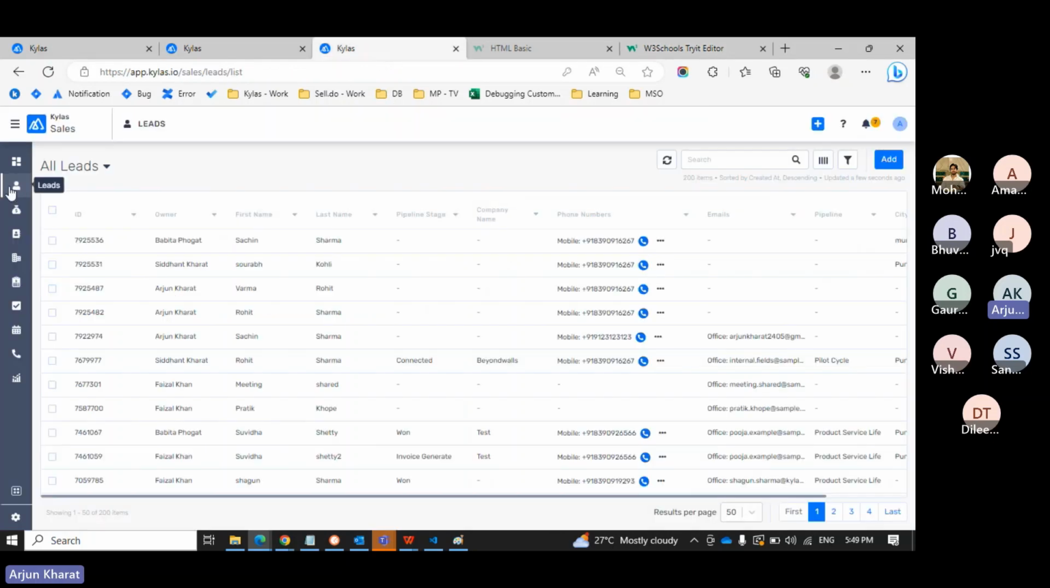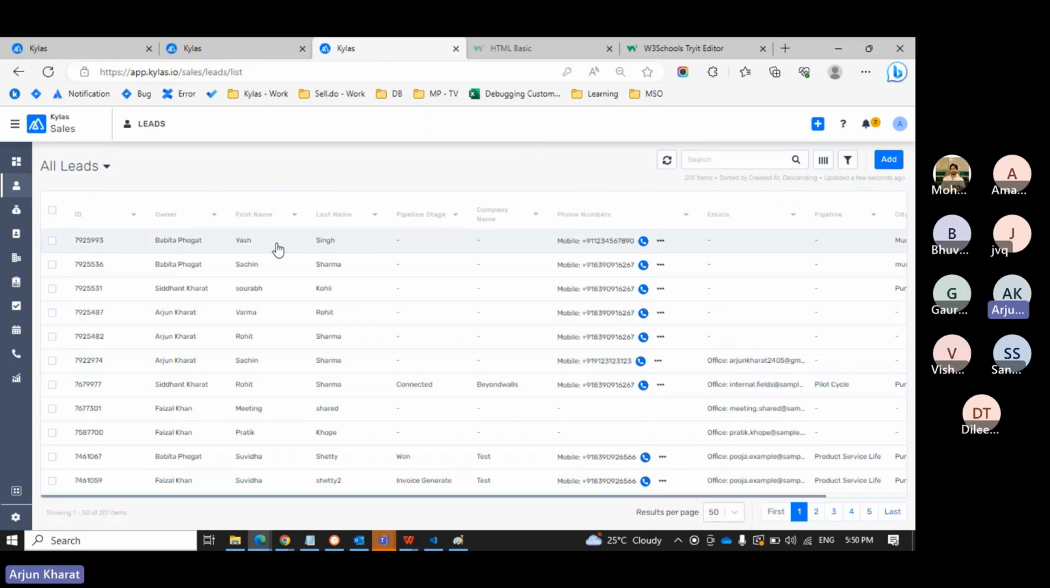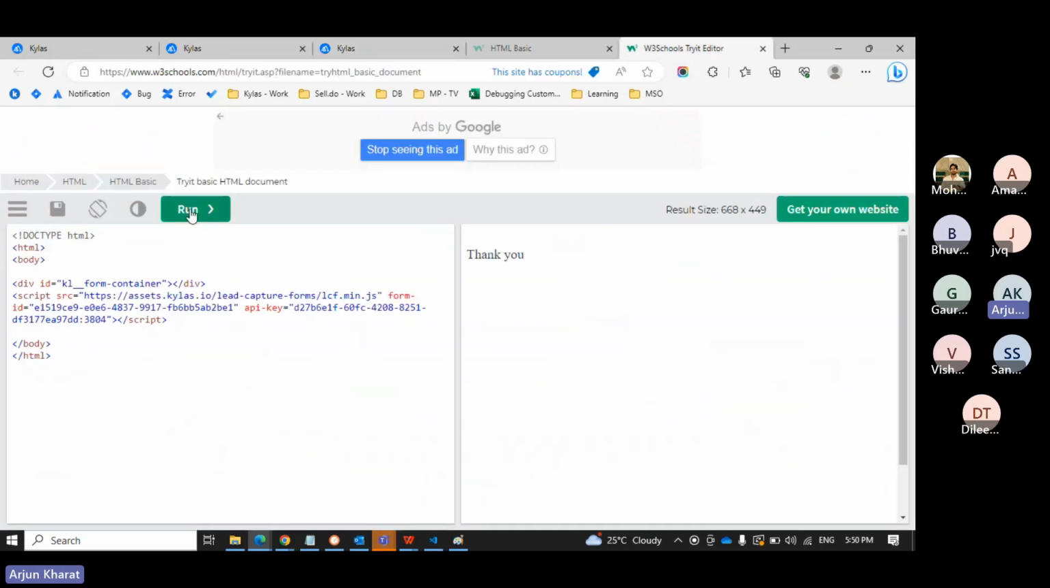Now let's go to our lead listing page. Pay attention over here. We have Sachin Sharma at the top, and it is with Babita. Now when I refresh, I got a lead for Yash Singh and I can see it got assigned to Babita.